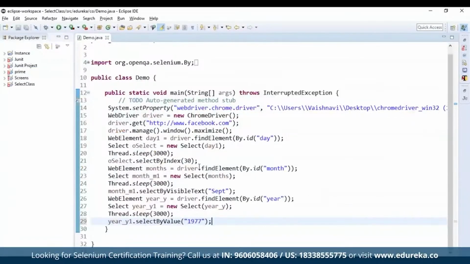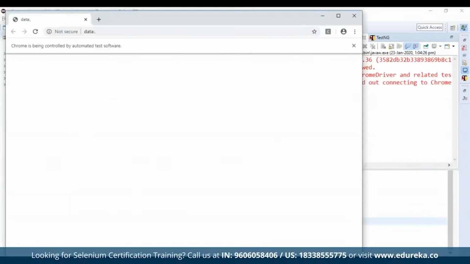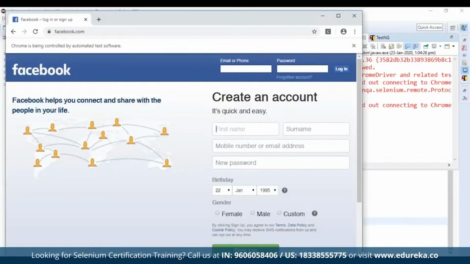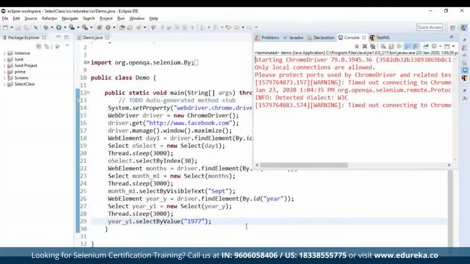All right, so let's run this again. It zooms in and now changes the date, month, and the year. All right, it's done, guys. So this is exactly how Selenium works. This was a basic example for locating elements using Selenium WebDriver.